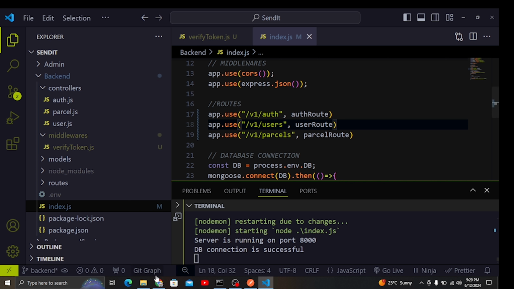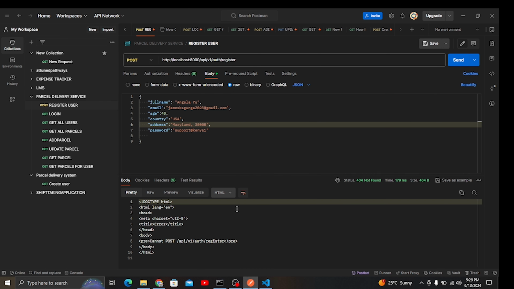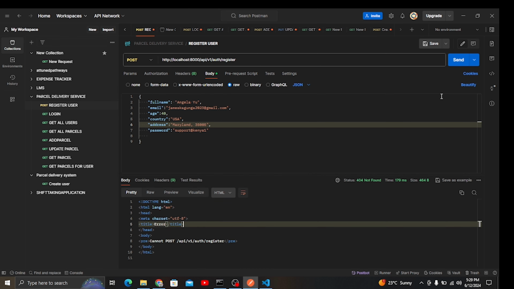So let's get back out here, and on the top right you can see this Send. You can click that, and you'll see if you are able to make the request. Here you can see 404, which means that we have not found that route.